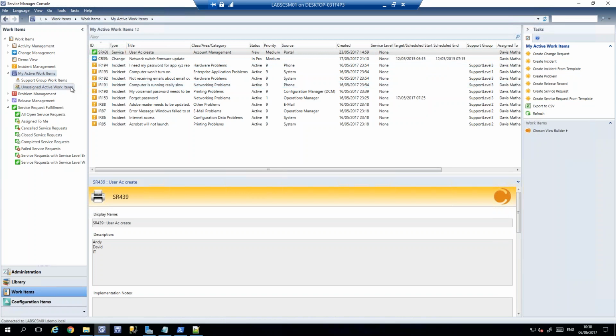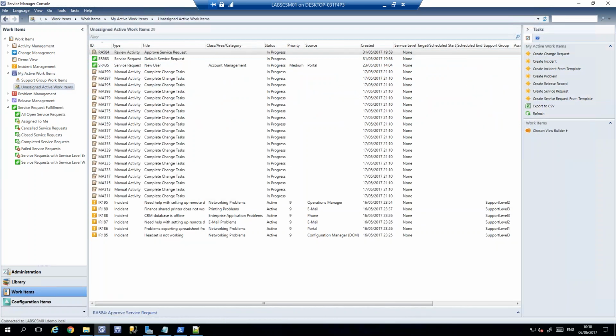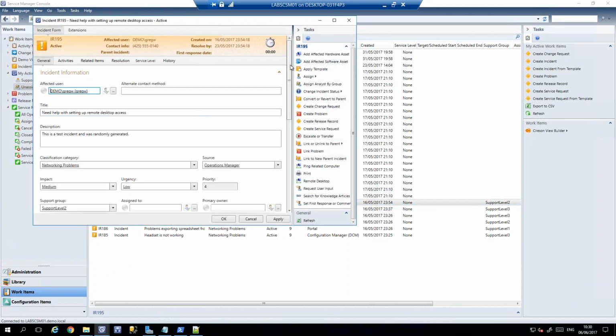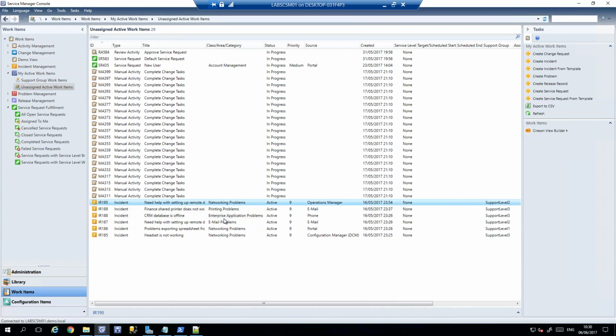Within My Active Work items, I also have the ability to click on the unassigned active work view to quickly see where all of these different service desk tickets, incidents, service requests, change requests, manual activities, whatever it is, are unassigned at present, so I can go in and assign them to myself and manage those as well. So I can assign it to myself if I wanted to and bring this into my queue. So that's a very simple way to enable better functionality within the system.